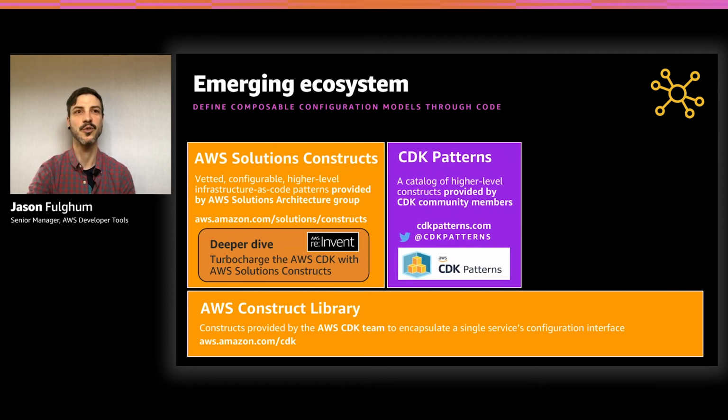There is a group of individuals in the community that have banded together to form the CDK Patterns website that you can go check out. This is basically a group of infrastructure as code and AWS experts that have started cataloging and collecting some higher level patterns. And there's also a longer tail of smaller construct libraries that we're seeing come out of the community as well. One of the great places to find some of those smaller libraries is this awesome CDK list.